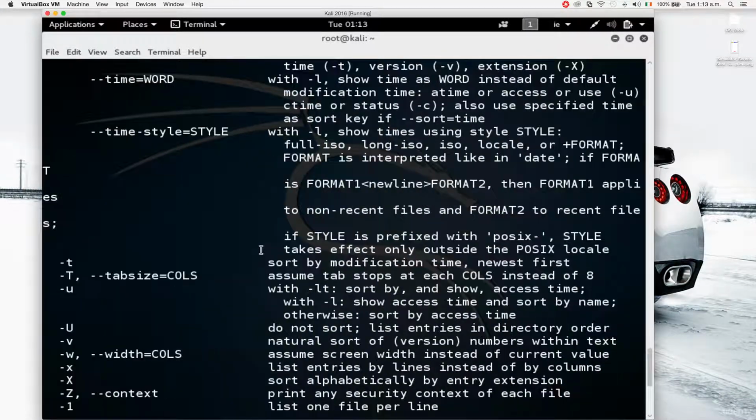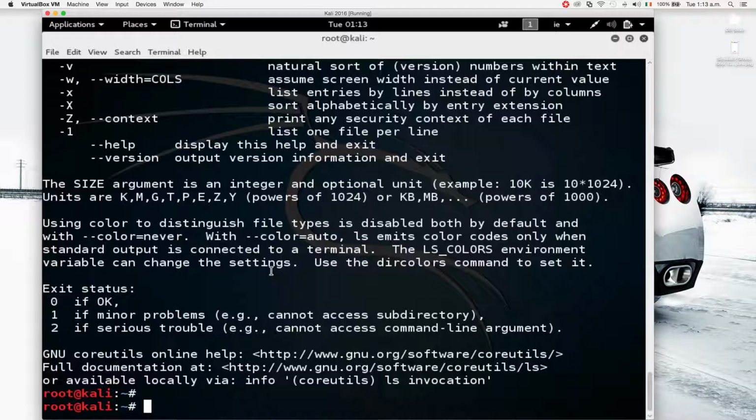Sometimes some programs will not have the man, so they'll just have the help. So if you have any command, if you have any program that you're not sure on how to use, you can always just type in man, the name of the command, or the name of the command --help.